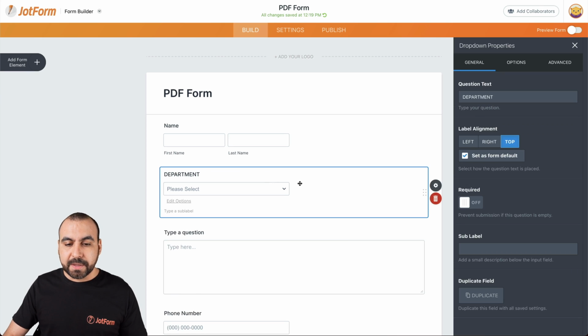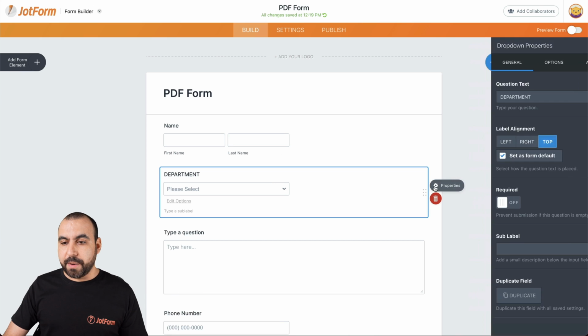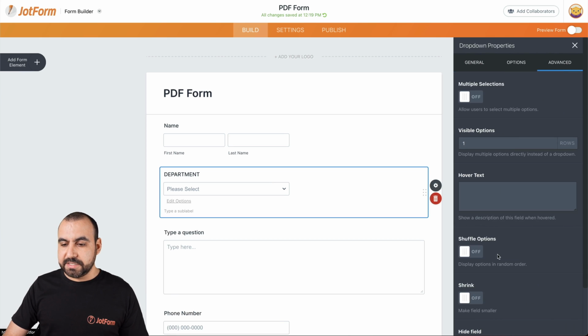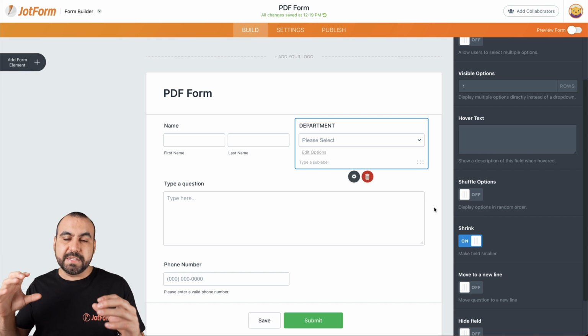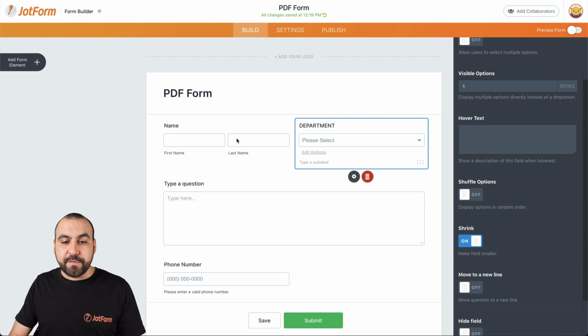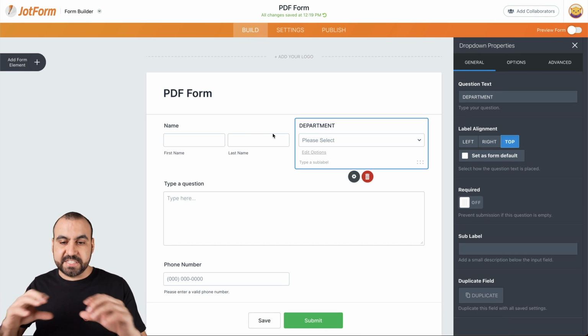Now, what happens if we shrink another element? Let's go into department. Again, we see the whole field available right here. If we go to properties, advanced, go down, shrink, and it just took it up to the next available spot. So now we have two elements in the same row.